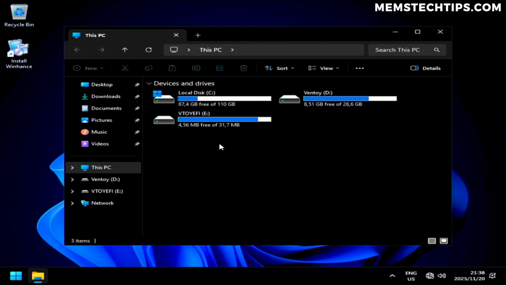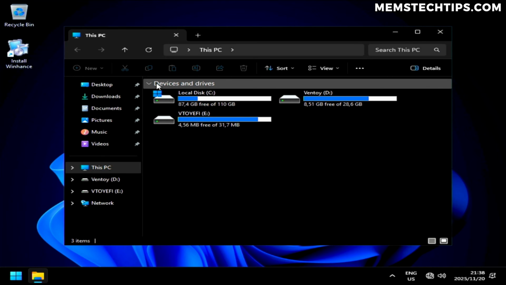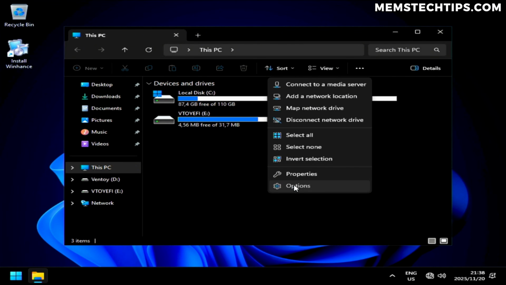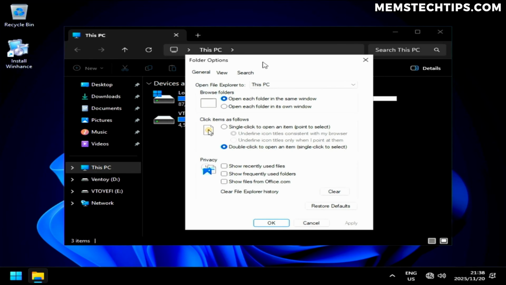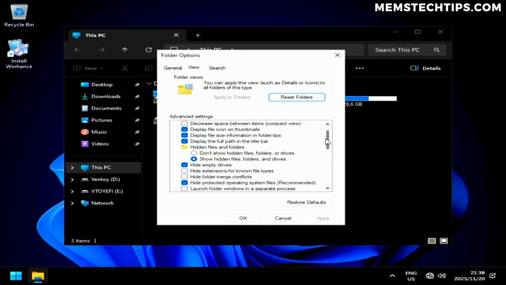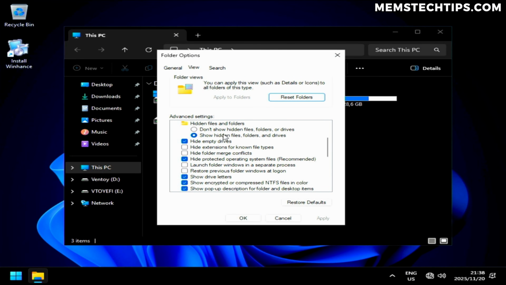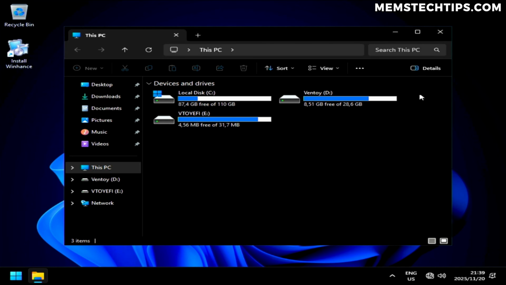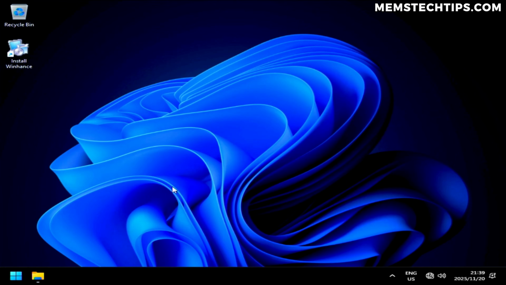If I open File Explorer, we can see that the gallery and home entries have been removed here. And if we also look at the file and folder options, it opens to This PC. All of those privacy checkboxes have been unchecked. We have the option to show hidden files and folders, hide empty drives, and then show the file extensions. And as you can see, this is exactly how I wanted it to be set up.